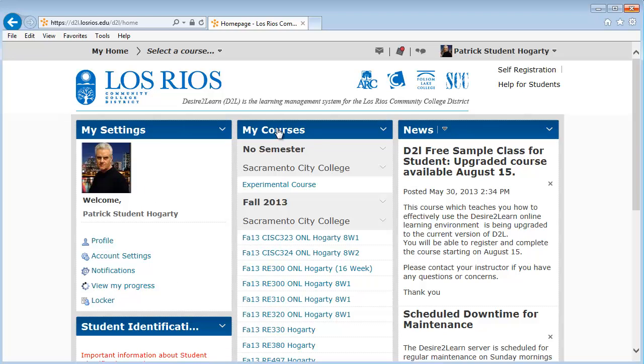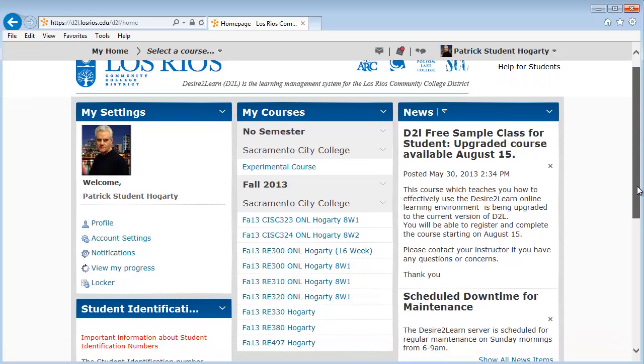In the middle is what we call My Courses, and you'll see I have a lot of courses here. These are all the different courses that I'm teaching in the fall semester, but you might be taking just Real Estate 300, or Real Estate 380, or CISC 323, which is a Linux class. Whichever class it is, you just click on the link.